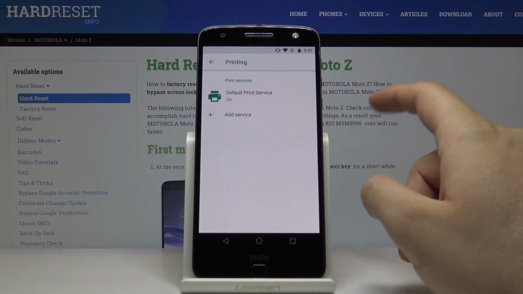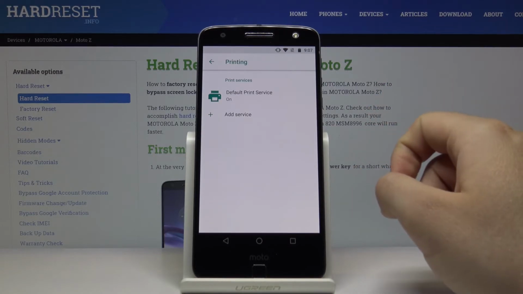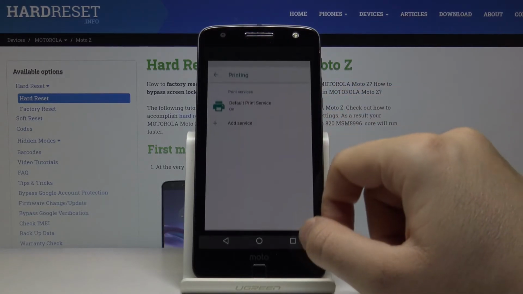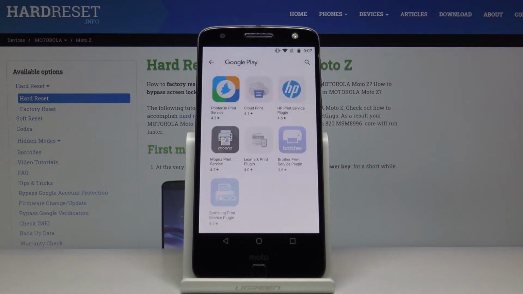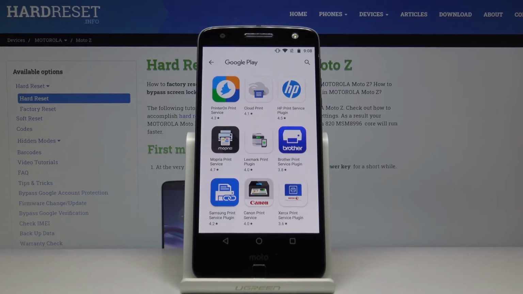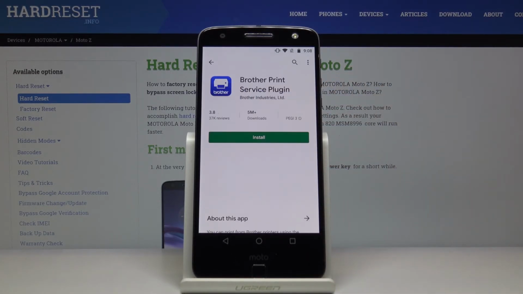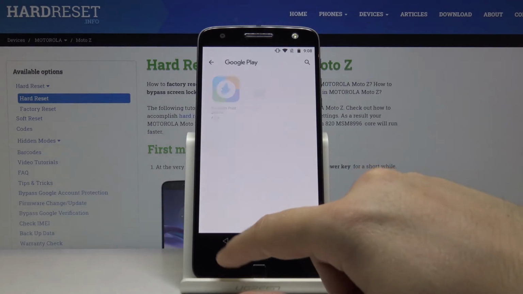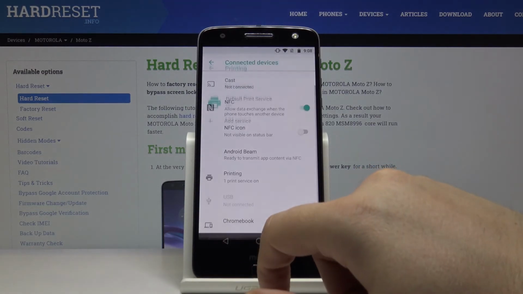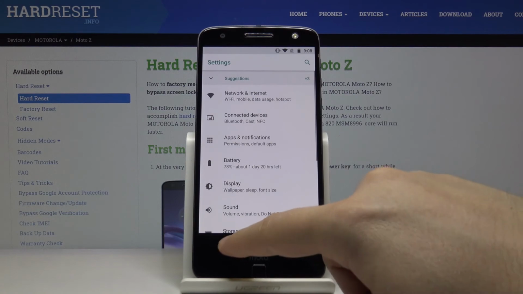But if you have any problem and your smartphone cannot find your printer, click on Add service. And now we are going to the Google Play Store, where you can download the plugin. For example, if you are using a Brother printer, you have to download this plugin, install it, and everything will work. So this is how it looks on this device.